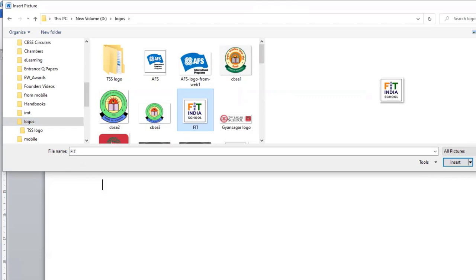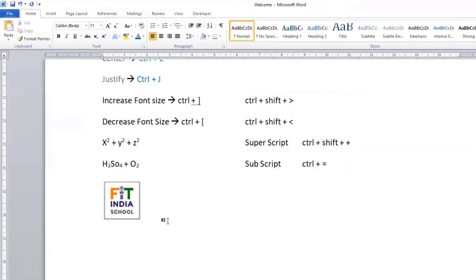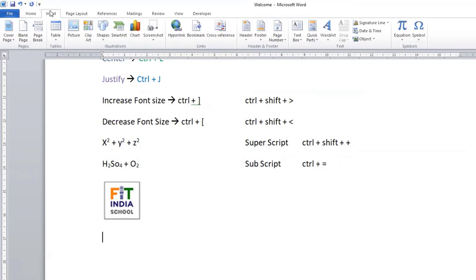So these are the methods which I've followed. I have gone to the place. I will once again show it to you. See, the picture has come. Once again, I'm showing it to you. Keep your cursor where you want the picture to appear. Click on insert. Click on picture.